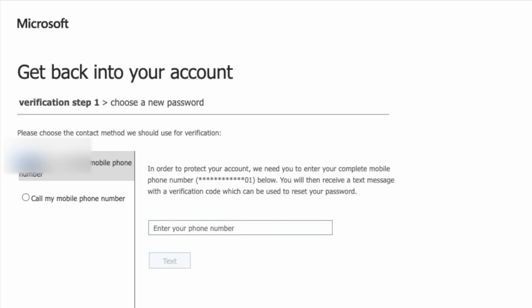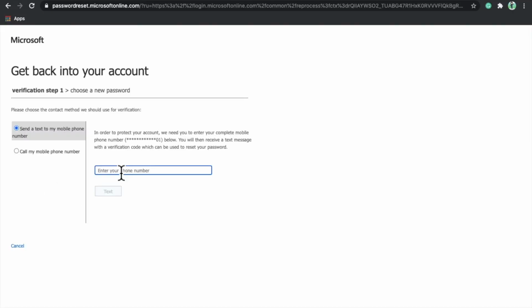The next thing is you have to choose a verification method. The first method is to send a text to my mobile phone number, and the next is to call my mobile number. You can choose either text or call. Right now let's choose text. First, I have to enter my mobile number, and after that I will click on text.